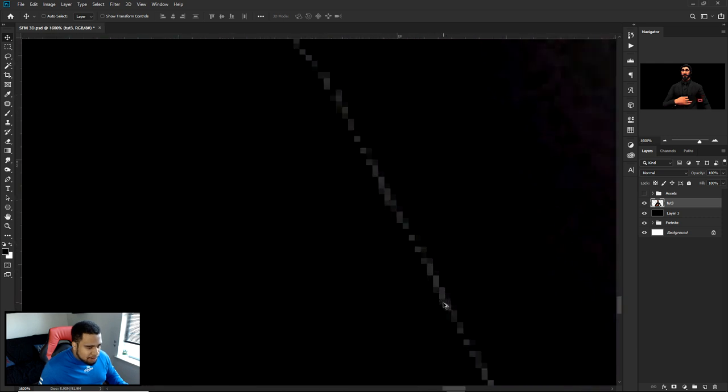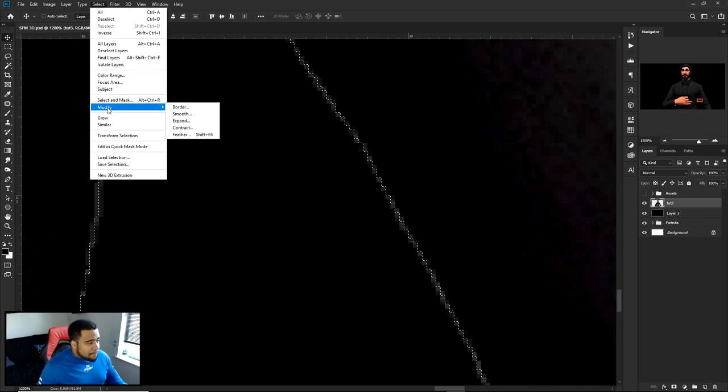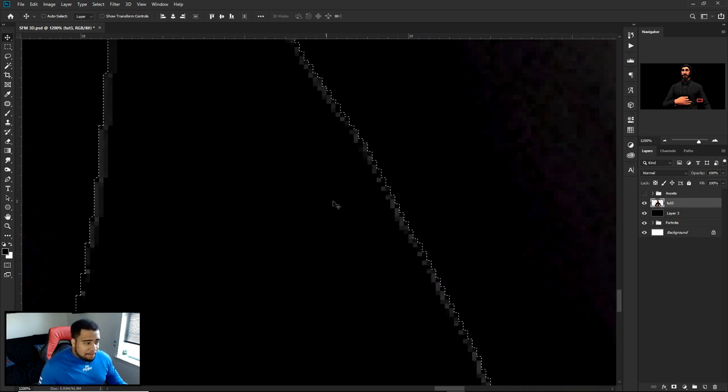If I just zoom in really quickly, all you have to do is hold control and click on the thumbnail of the actual picture itself, just like so. What you want to do is go to select, modify, contract by 1 pixel, press OK, and all you have to do is click on the thumbnail itself, press M on your keyboard, just like so, or click on the layer itself, excuse me, M on your keyboard.